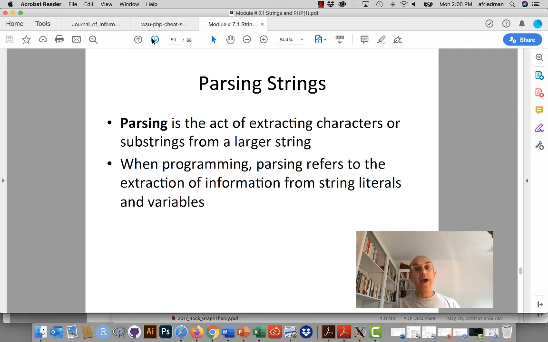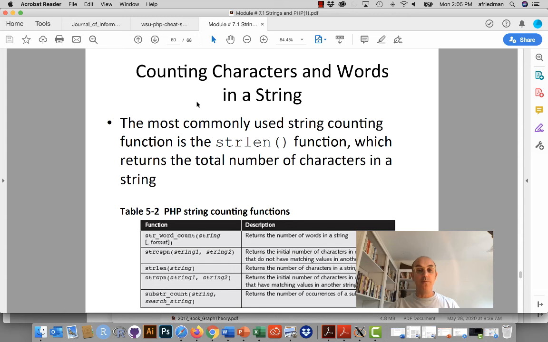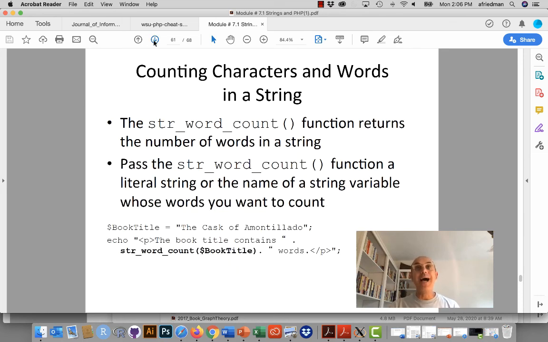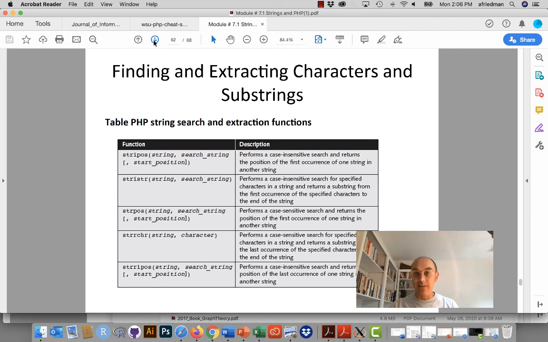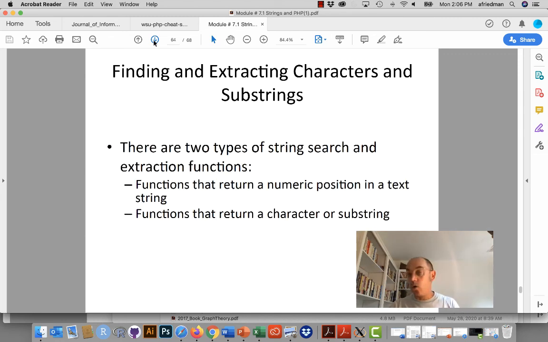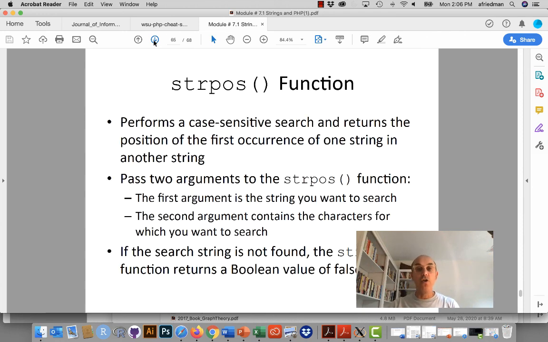One of the other ways for us to work is parsing the string, which is extracting characters or a substring from a larger string. In programming, parsing refers to extracting information from a string or a variable. So in this case, counting characters and words in a string is the most common use of a function, and this is how it is applied. Word count can also be done in PHP, and this is an example: book title, and I will count the book words, how many words there are, in order to extract that. Finding and extracting characters of a substring is also part of the equation, and I gave you all the common commands in order for you to do that.